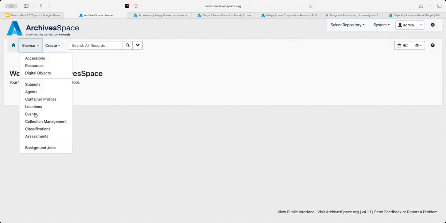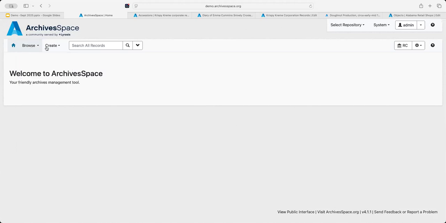You also have the ability to browse records. Not going to spend a ton of time talking about browsing records. I would recommend going into the sandbox on our website, which I will talk about a little bit more later, and just playing around and looking at the different ways that you can browse, filter, and facet your browse options there. And then here is create.